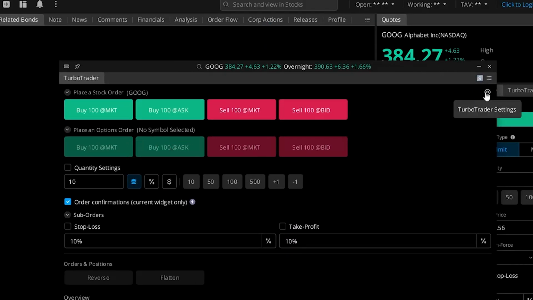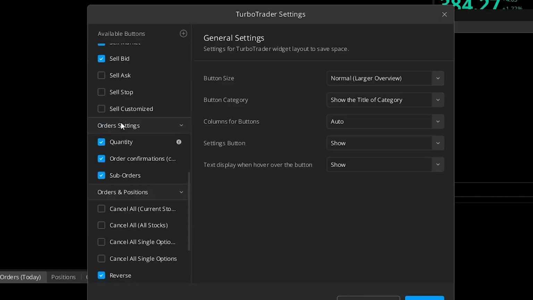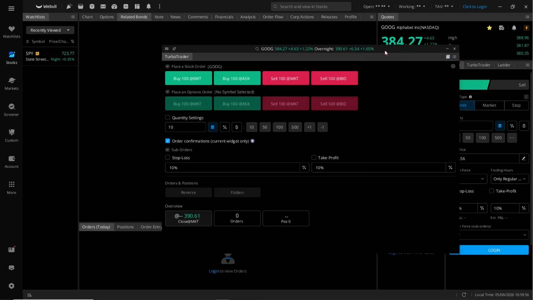Look for the gear icon on the widget. Click on it to open the settings panel. Here, you can adjust order types, set quantity presets, and configure your buy and sell buttons based on your trading style. To execute trades, use the buy or sell buttons next to the price ladder.